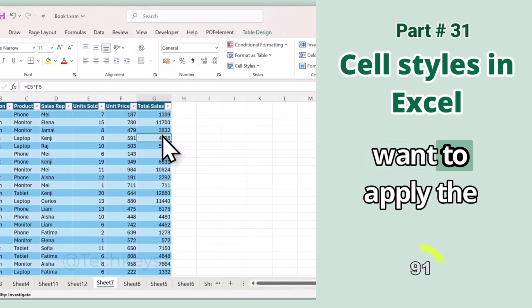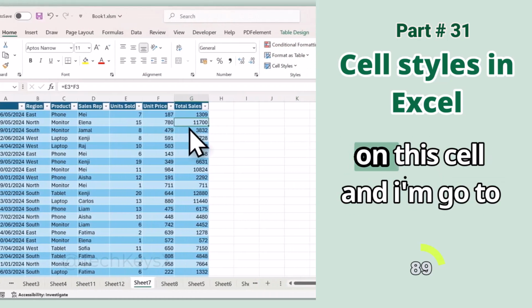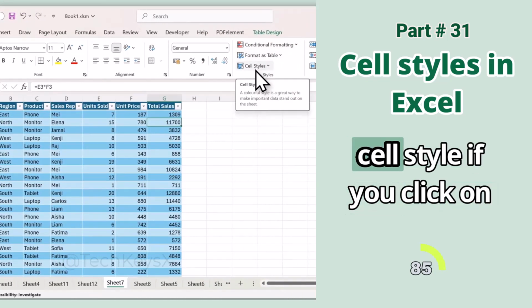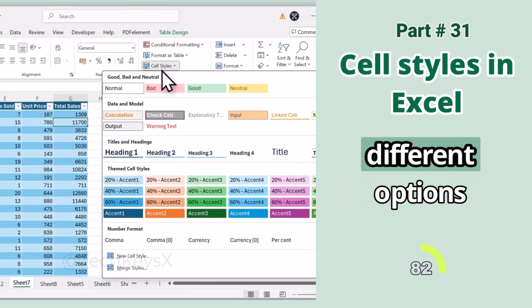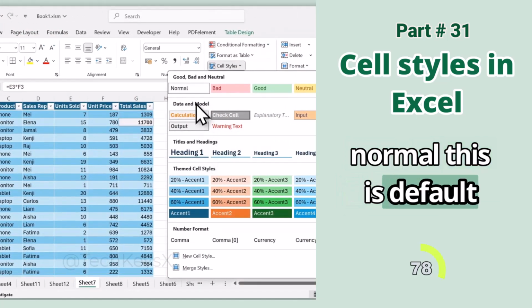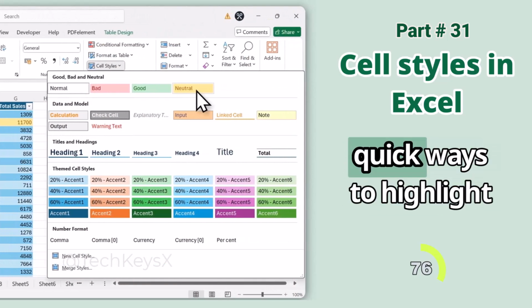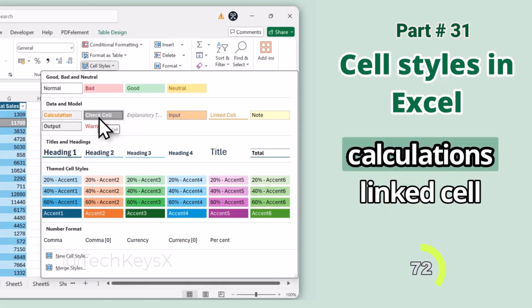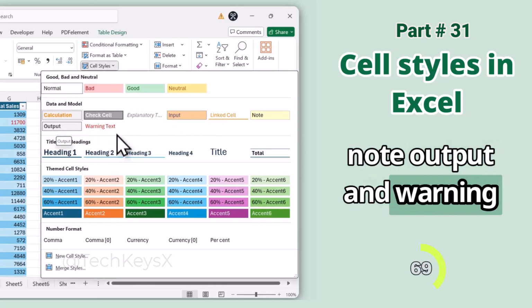So for example, I want to apply a style to this cell. I will click on this cell and go to the Home tab, and here near Conditional Formatting you can see Cell Styles. If you click on this, you have some different preset options here. So in cell styles, first we have Normal, which is the default, and then we have Bad, Good, and Neutral, quick ways to highlight the data quickly. And then we have, for example, Input, Calculation, Linked Cell, Note, Output, and Hyperlink text, etc.